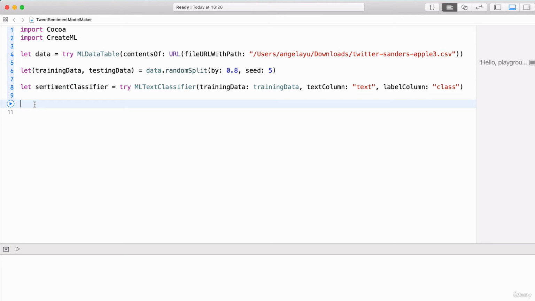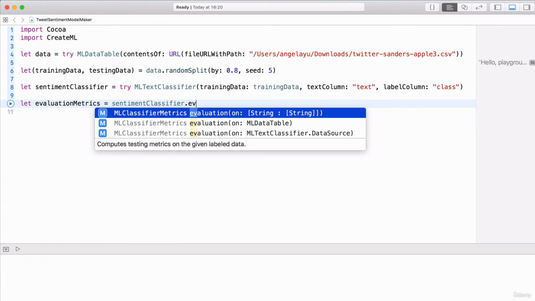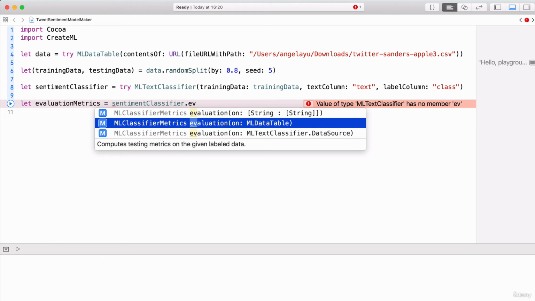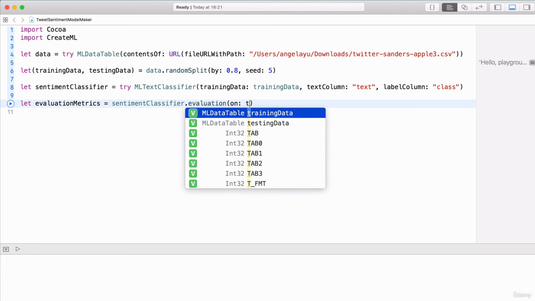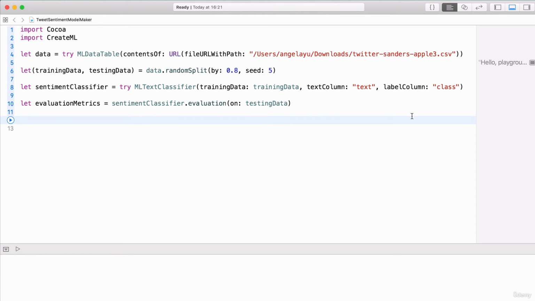But before we're done, we should test it against our testing data to evaluate how accurate it is. So we can generate some evaluation metrics by using our sentiment classifier and calling the method evaluation on an object of type ML data table, which is of course going to be our testing data over here. So here we're going to pass in our testing data set, and at this stage we will have evaluation metrics that we can then use to figure out the accuracy.